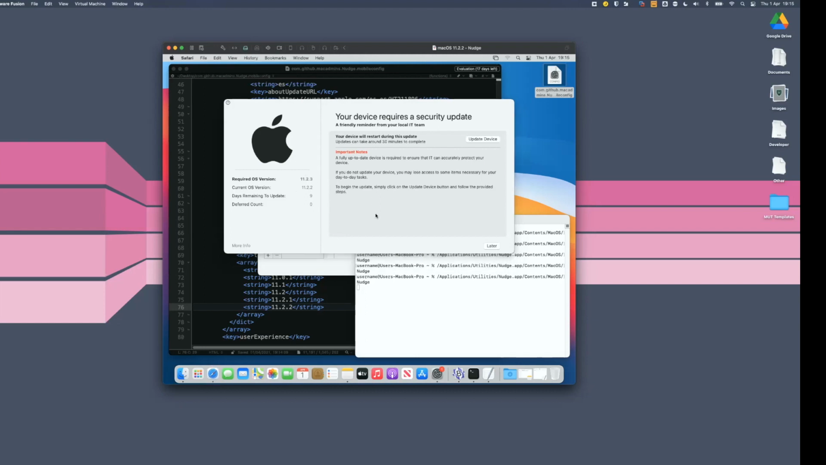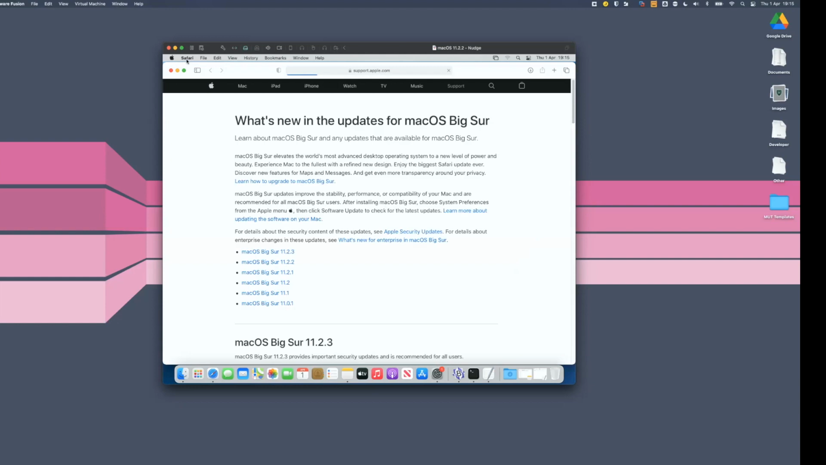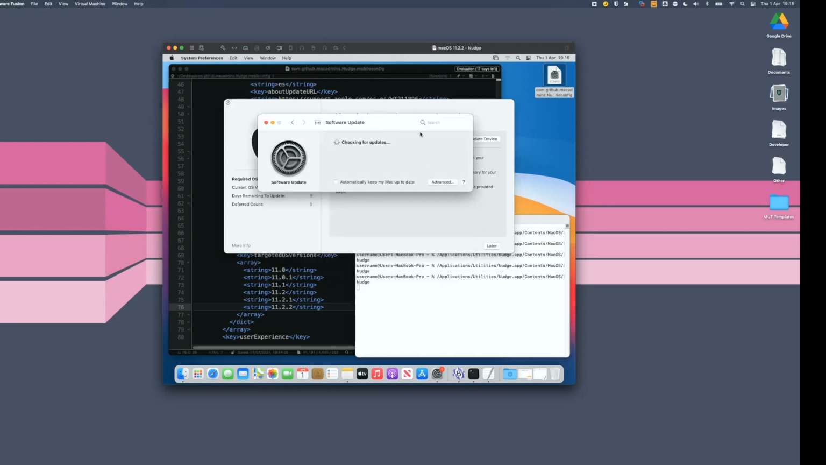If I click that, we get a web browser that opens that URL we configured before. And so over here, we've got some information about the update. This is all customizable as well. And if I click the button to update the device, we get taken to system preferences, and the software update pane will open up for us. And then it does its thing.